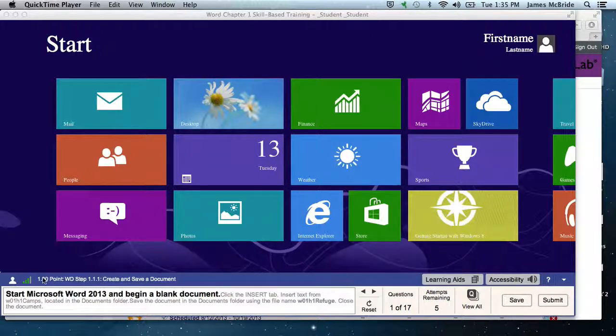Notice down here it says 1 point, WD setup 1.1.1, create and save a document. Now this information is really not important to you. The information is important to me because you may have a problem and you want to get a hold of me if you're in an online class and say, I'm having trouble with one of the questions in such and such chapter. Well, it's very hard for me to know what you're talking about, so this gives me a reference point. I'm having trouble with 1.1.1. I keep doing it and it's not working. And I can go and test it out and see if something is going wrong with it.